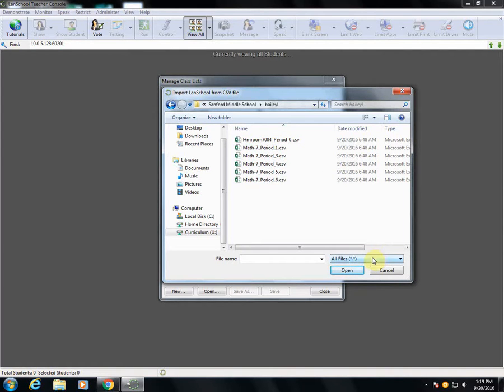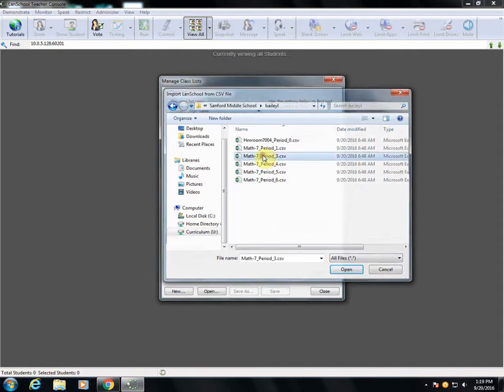By default, some computers will go to a specific type of file and it will not be there like it's supposed to be. So be sure and select this as all files, and that should show you whatever you've got there. And so again, select your next class.